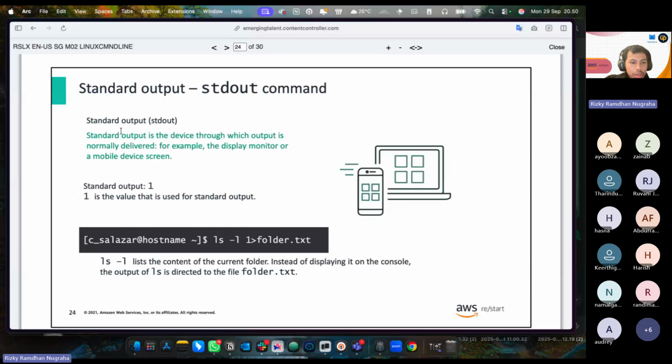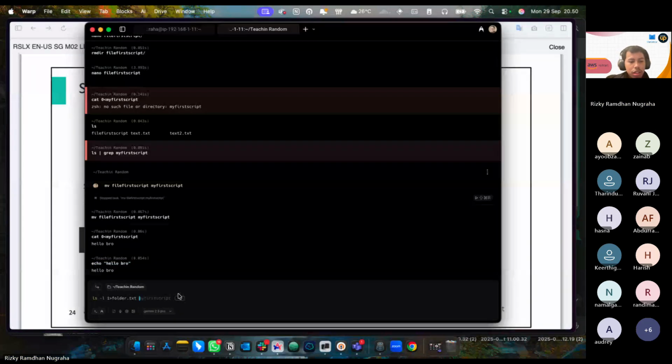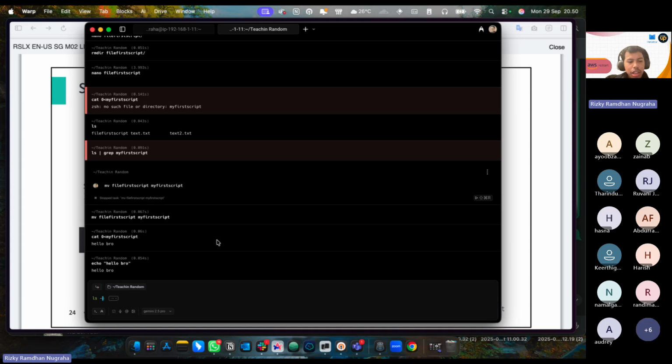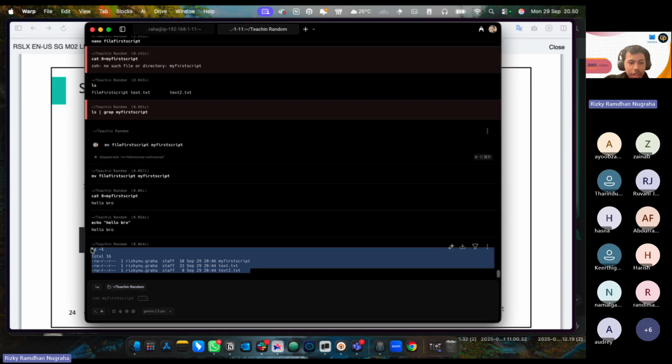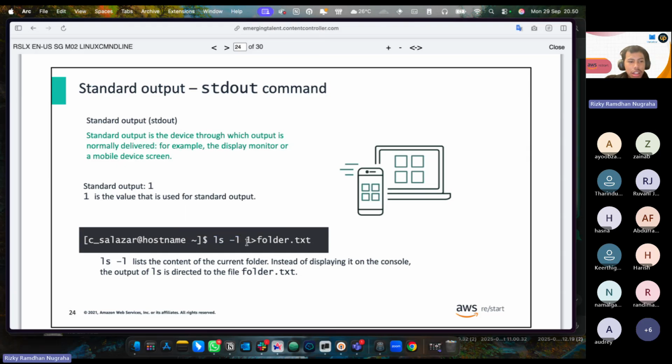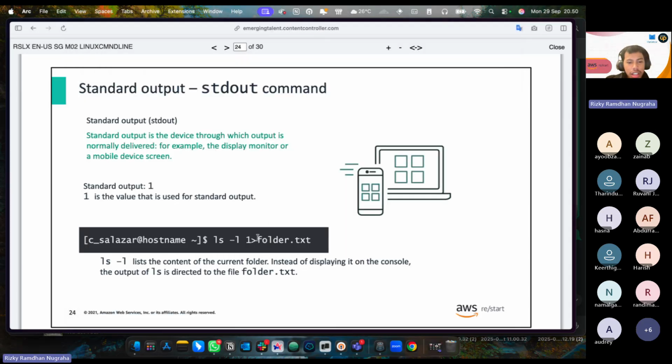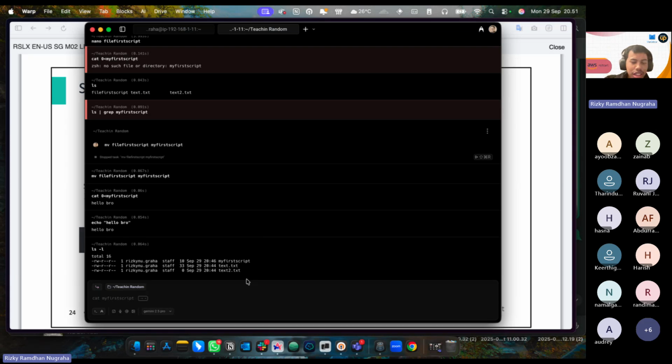Standard output. Standard output is the device through which output is normally sent, and it is the value for standard output. Okay, for the example, ls. So I will explain it. Okay, ls -l. So it will show like this. It will copy the output from the command ls -l, and then it will put the output in the file named folder.txt. Okay, we will try it.